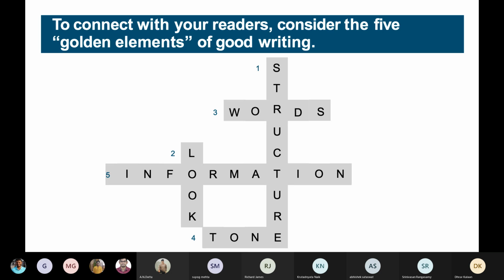So there are five words that we look at in connecting with our readers, which is basically structure. You need to look for information, right? The words need to be cut out, the tone needs to be fine, and the information that you are providing needs to be apt.